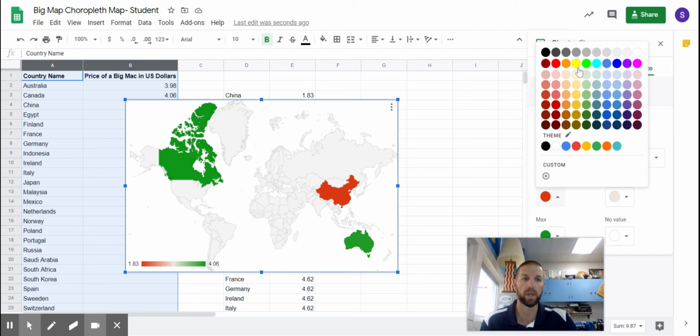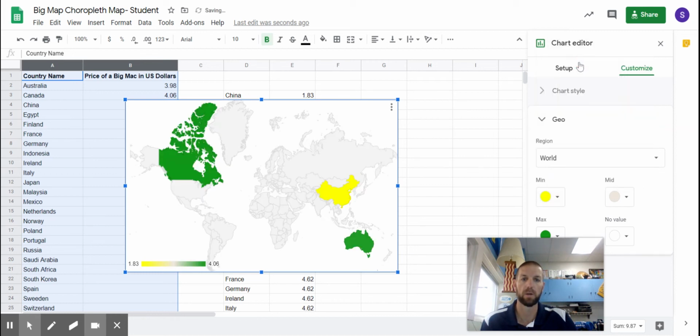So I'm going to go up here and I'm going to click yellow. Please make sure you do not click these themed colors. It won't change the color on the map. You need to choose from one of the ones that are up here. So the first thing I want to do is click yellow. Notice now it has changed my lightest color to yellow.